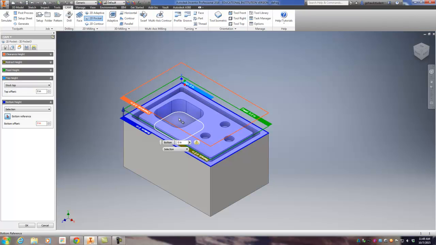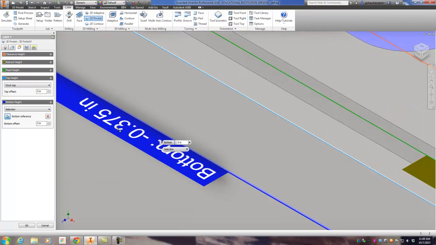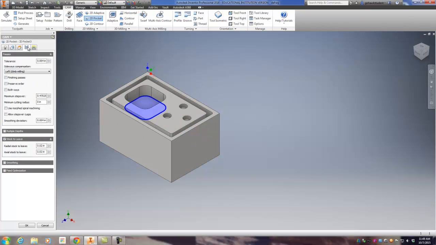This is how deep the tool is going to go for this pocket. Click it, and if you can see, it sets it off 3/8 of an inch. Perfect. I like it. Next, over here is passes. So this kind of just says, hey, how much do I want to take in a pass?